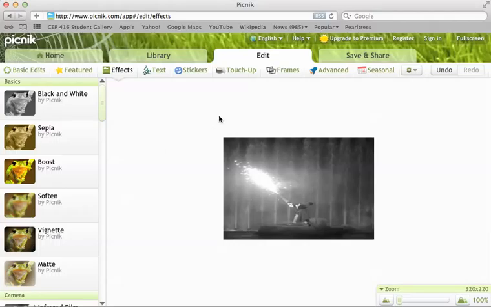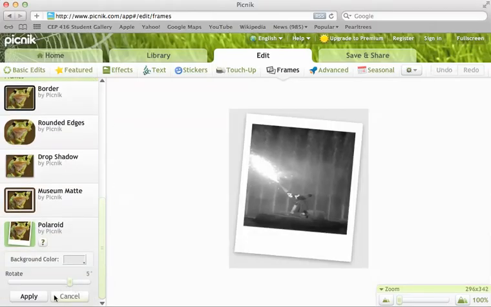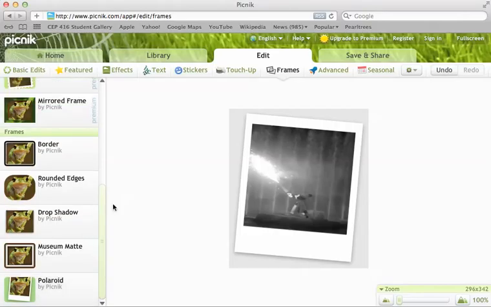Now we're going to add our own creative edge to our picture. Click on Frames at the top of the page. Scroll down on the left till you see Polaroid. Apply the change, and you have just created your own Polaroid black and white image.